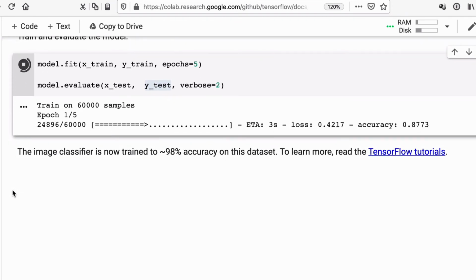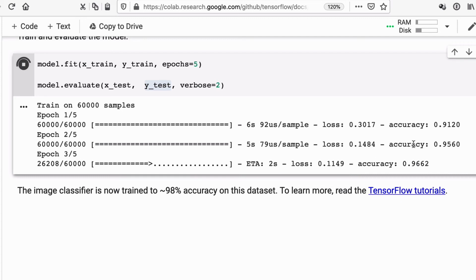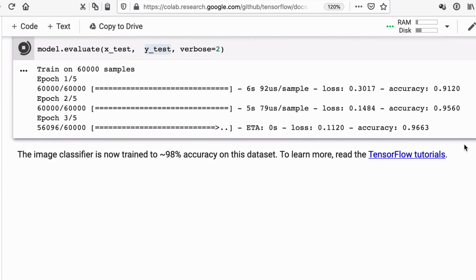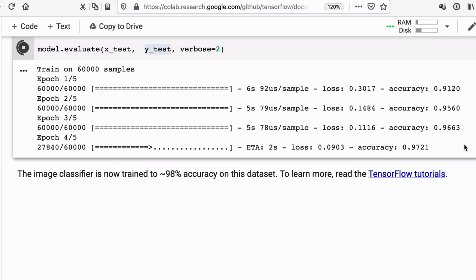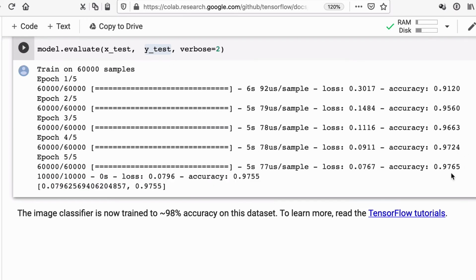Here's epoch 1. We have it half trained. In 6 seconds, we have trained it to an accuracy of 91%. Epoch 2, 5 seconds. Our accuracy has increased to 95%. Third epoch, 5 seconds, increased to 96%. Fourth to 97%. The last epoch, we've trained it to 97.65%, and that's with our 60,000 hand-drawn digits.